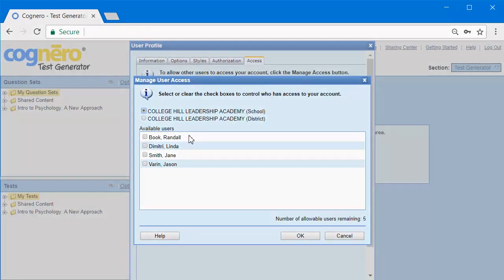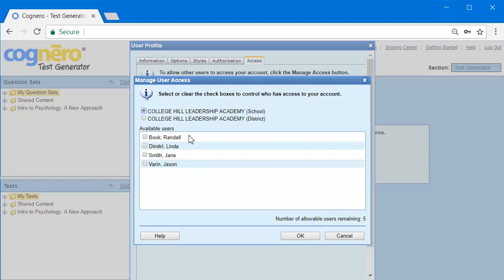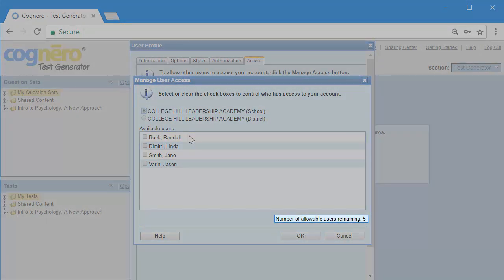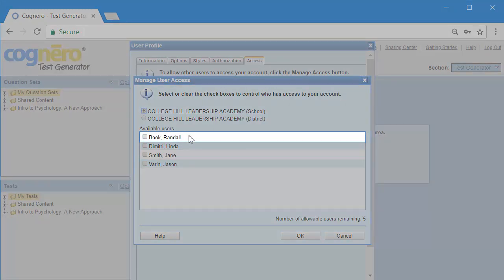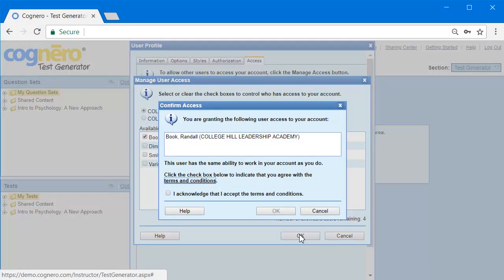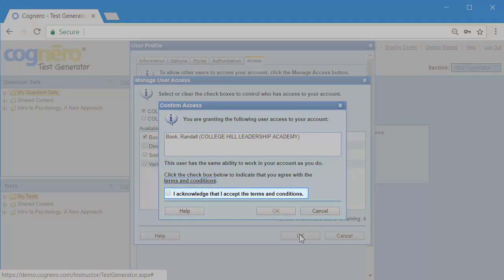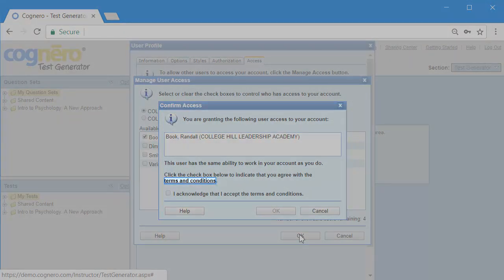If your school is part of a district, you can use the district option to share access with instructors at other schools within the district. You can allow up to 5 other users to access your account. Click the checkboxes next to the instructors you want to be able to access your account, then click OK. In the Confirm Access dialog box, acknowledge that you accept the terms and conditions of sharing account access. You can read the terms and conditions by clicking the Terms and Conditions link.